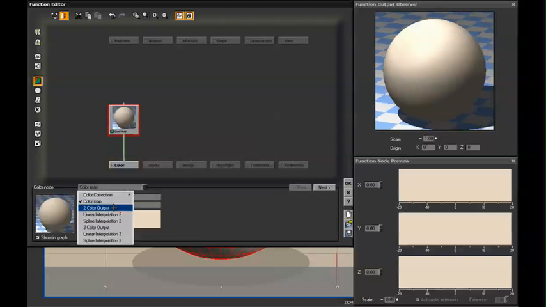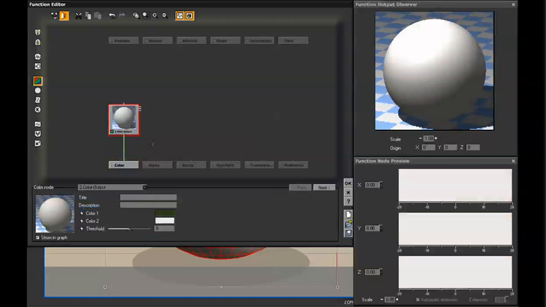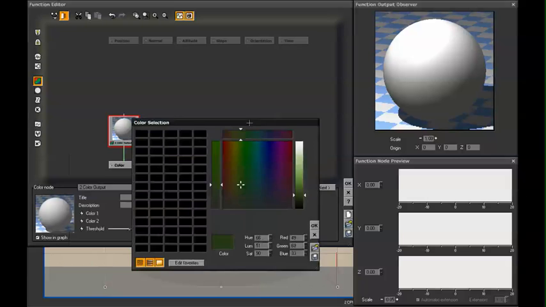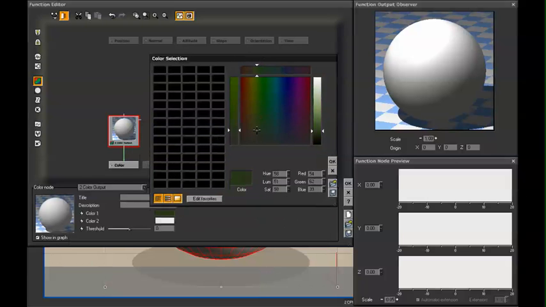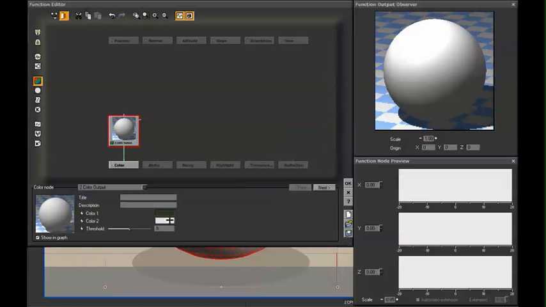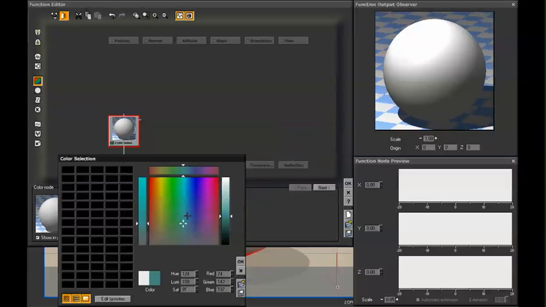I'm going to change this to a 2-color output. And the first thing I'm going to do is just change our first color input to more of a green. And our second color is going to be a little bit of a blue, more of a bluish color.